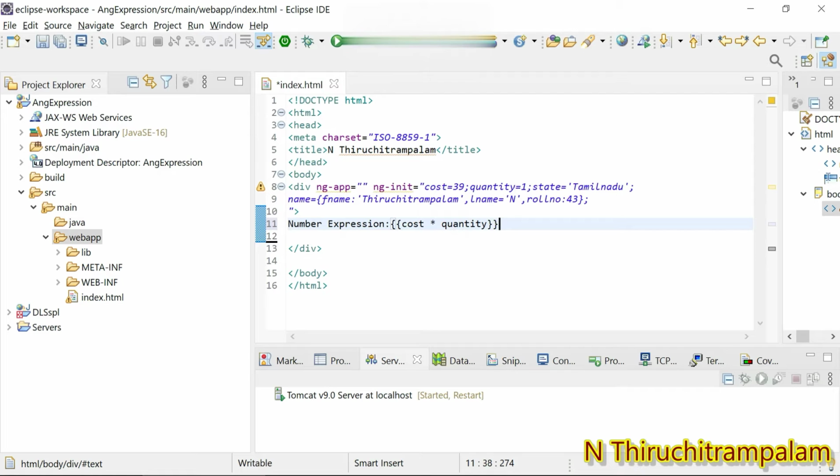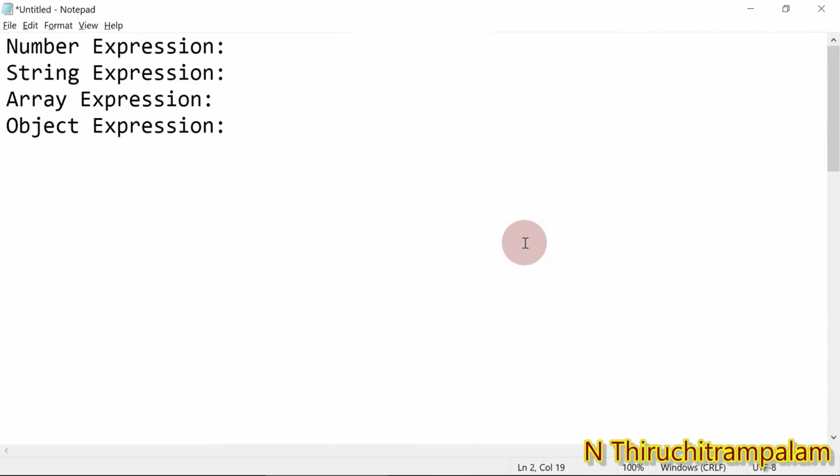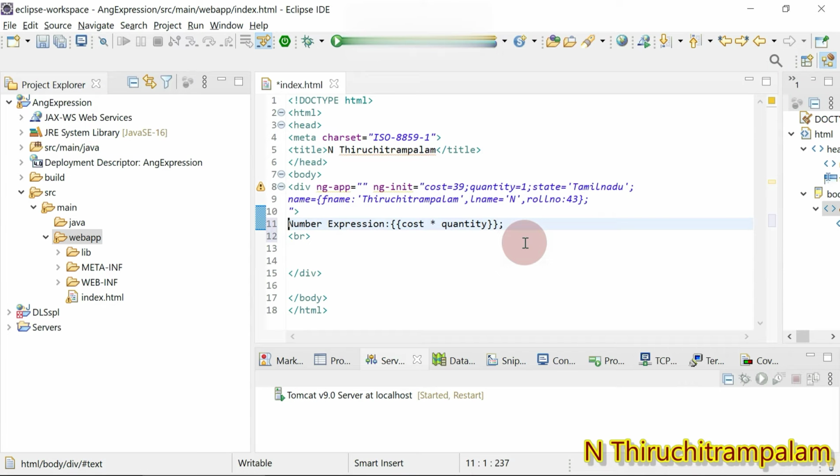That's it. I use the BR to bring the cursor to the next line. All right, so further, I use the string expression.